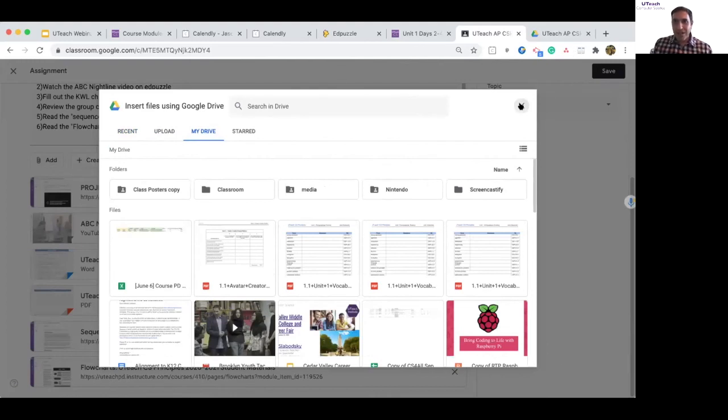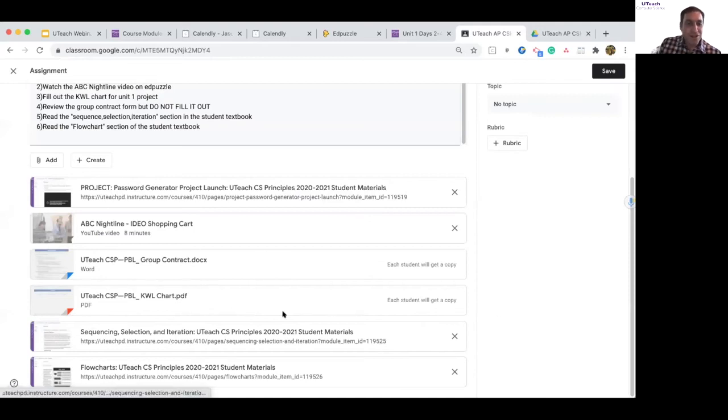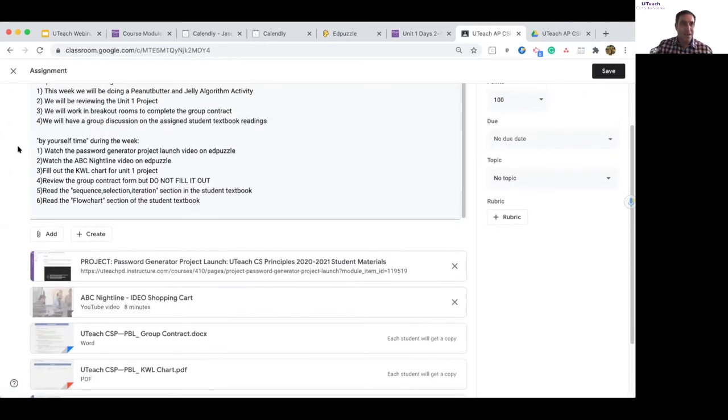All right, so anyway, basically, you know that when you upload a document, you can actually make it so every student gets a copy. So every student has a copy of the KWL chart to fill out. They each get a copy of that group contract. But up here is where I assign to them what I want them to do. Assign the videos in Edpuzzle. Then you could even grade them on whether they watched them or got the questions right. Notice they're going to fill out the KWL chart. You can have them resubmit it to you for a grade.